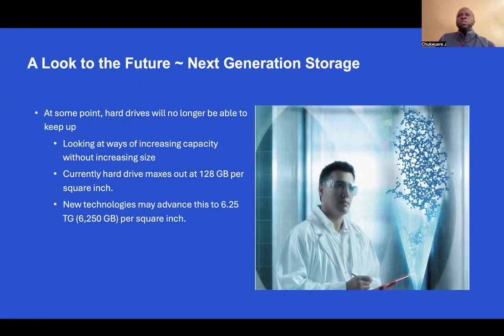Now, when we look into the future, what do we see? We see the next generation of storage. And what does this next generation of storage entail? It involves the element that hard disks will no longer be necessary or be used to keep your data. How do you do that?